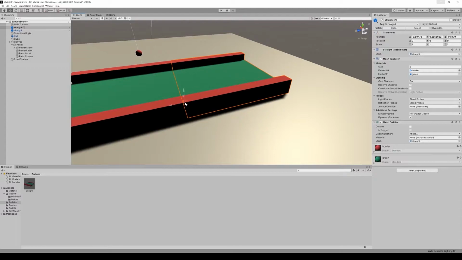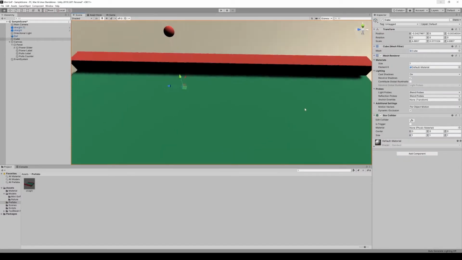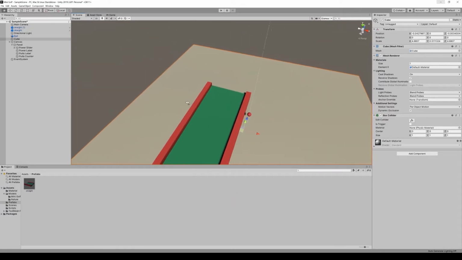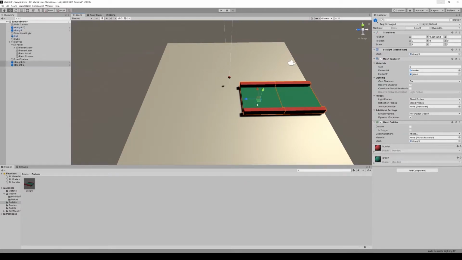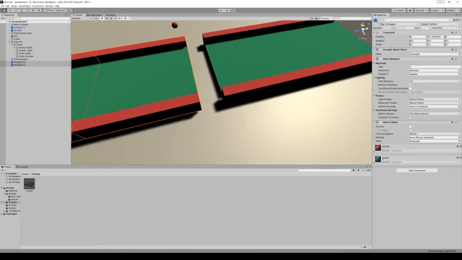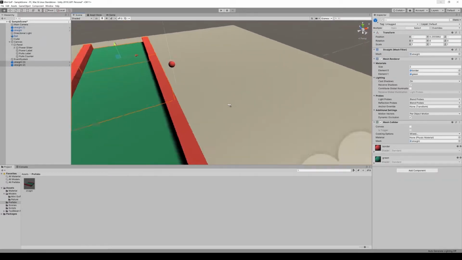and bring it to the other corner. See the other corner of the other piece? And now we have two pieces seamlessly connected. So rather than grabbing each one at a time, we can just select both of them, Shift select, Control D to duplicate. And then with both of them still selected, hold V, Vertex Snap.